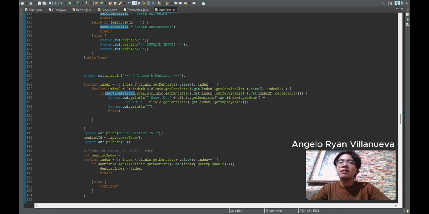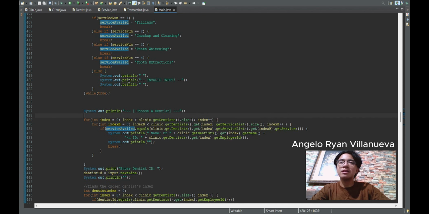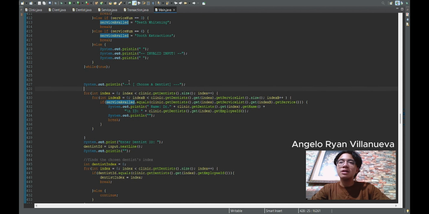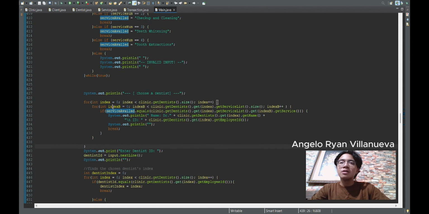After that, the user will choose which dentist he or she would like to be in charge of the service. To filter which dentists can do the chosen service, we've implemented a nested for loop to check if the dentist has the specific service in his service list. The outer for loop goes through the clinic's dentist list size, traversing each dentist existing in the clinic record. The inner for loop traverses each service in the current dentist's service list.